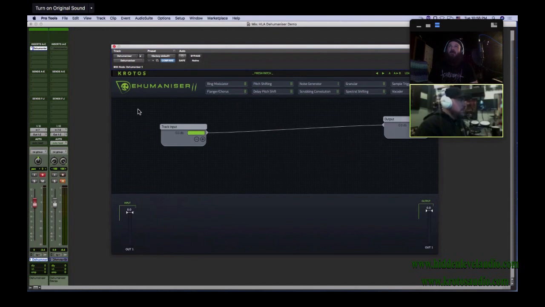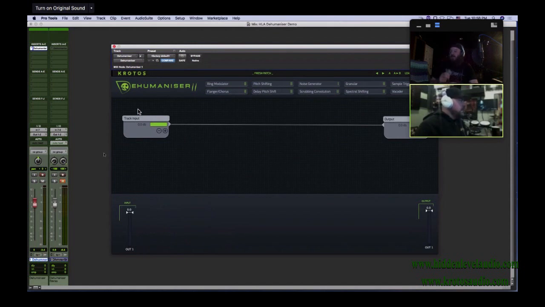This convolution. So this is what it looks like when you straight up just start a fresh patch. And so if you were to just listen to this. Hello, I am Dehumanizer. I have nothing happening. I sound normal.